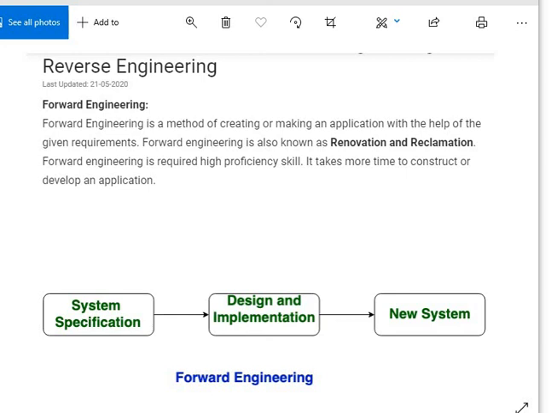So now we have seen reverse engineering, and re-engineering, which has different parts: reverse engineering, data re-engineering and all that. Now the next topic is forward engineering. Forward engineering is a method of creating or making an application with the help of given requirements. It is also known as renovation and reclamation.